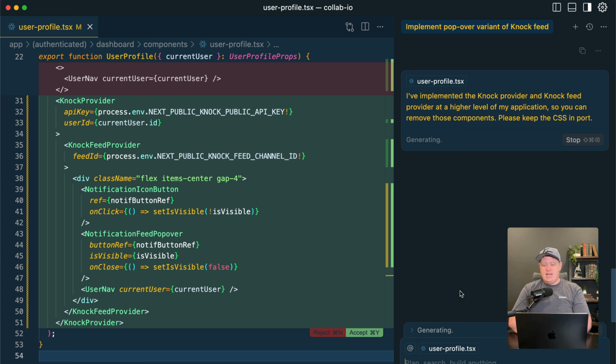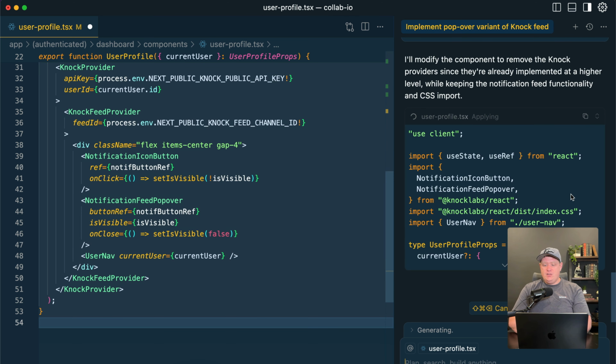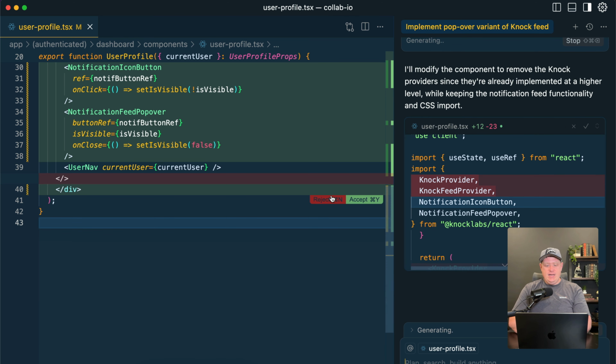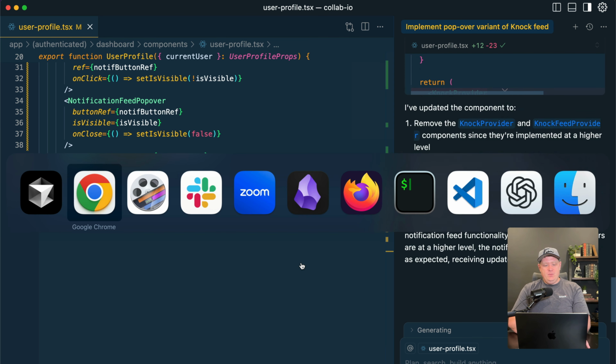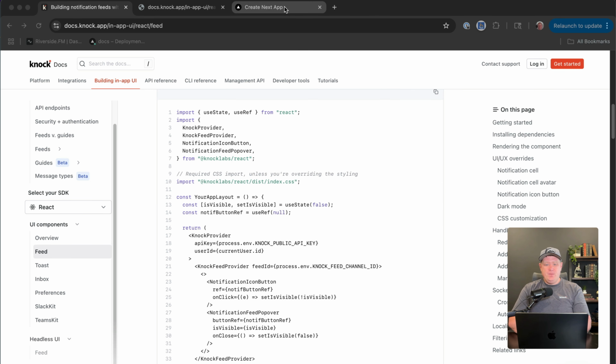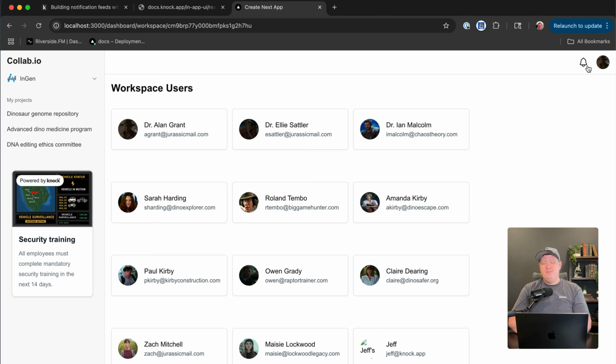It's going to take just a second to scan the rest of the code base. All right, and it's going to remove our providers while keeping the notification feed functionality and the CSS. So we'll go ahead and accept these changes, save this file, and then we can hop back into the browser, and then boom, we have a fully functional notification feed ready to go.